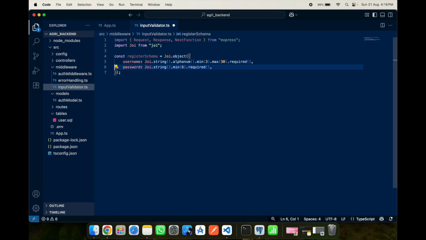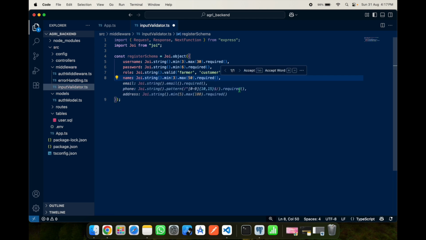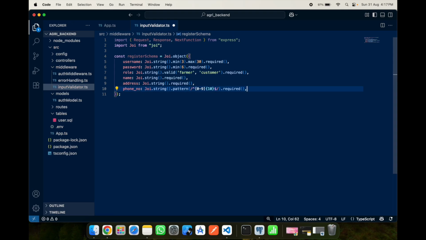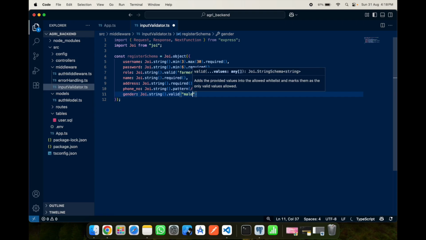Username is okay, password, email ID is not there. Username, Joi, string, we don't need alphanumeric. Minimum is 3, maximum is 30. Password minimum is 6. Now role, string, one is farmer, another is customer. Name, string, there is no minimum and maximum required, and one is the address, string, required. One is phone number, it should be in the pattern 0 to 9. Now there will be gender, Joi.string.valid, so here it will be male, female, and others, required.